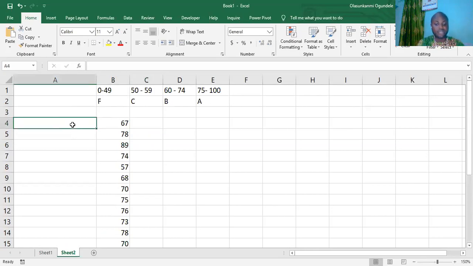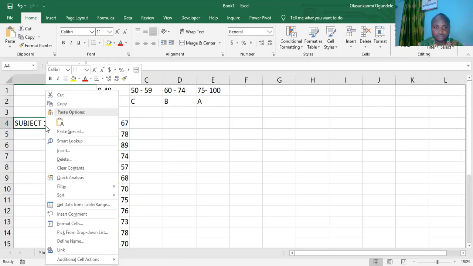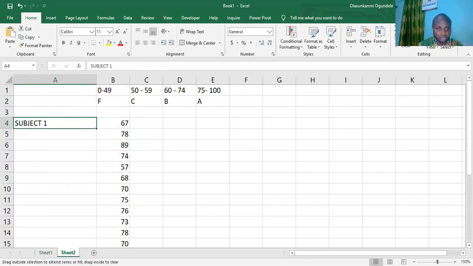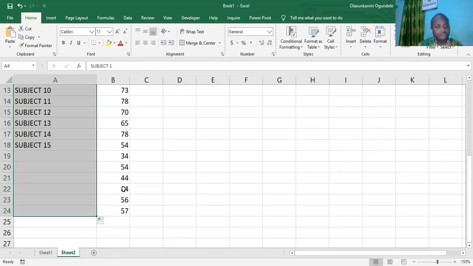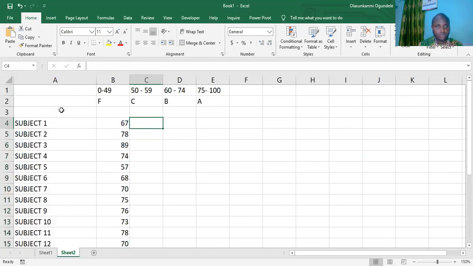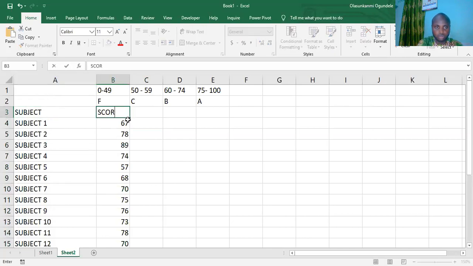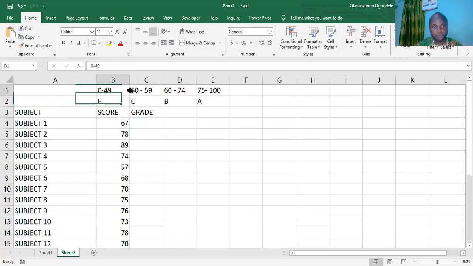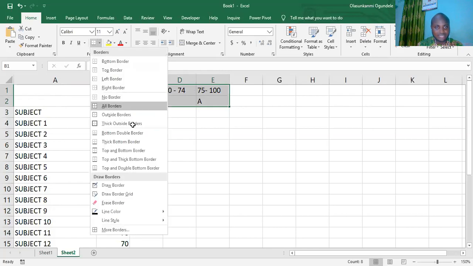Let's say subject one, then down to the next. We can just drag down, and Excel automatically fills it. So we say subject, score, then grade. Now we want to use this grade scale to understand this.